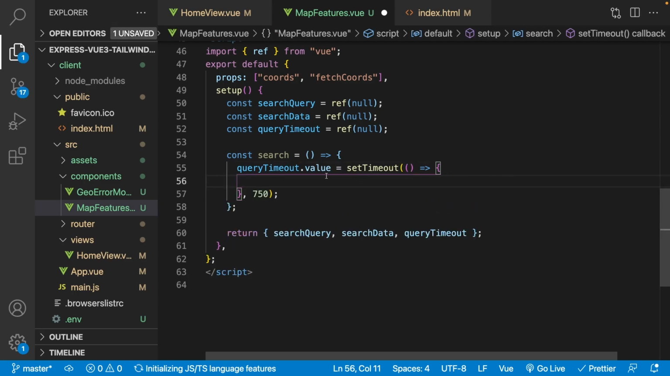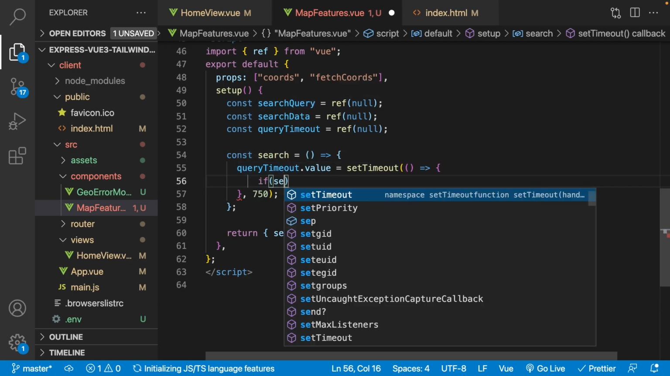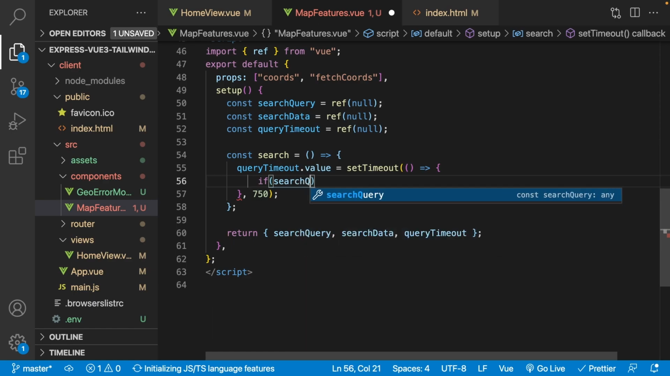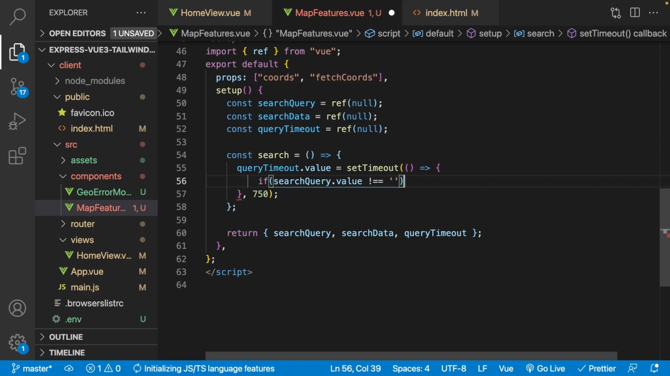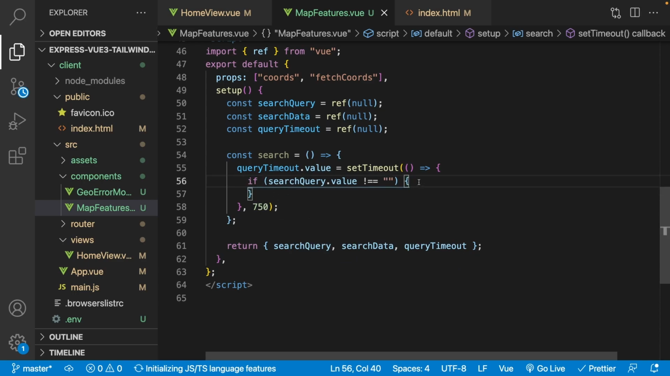What we want to do inside of here is, first off, check to make sure that the search value is not equal to null. So we'll say search query dot value is not equal to an empty string here. If it's not equal to an empty string, then we'll run the code inside of this function, which is going to be reaching out to our API.